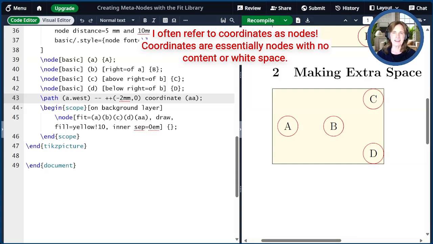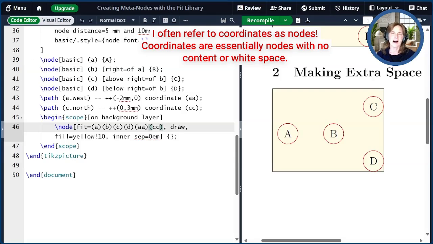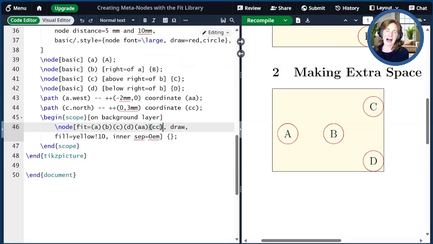Let me show another example, making a little more space at the top of the fitted node. Here I'll make a node called CC that's 3 millimeters above the node C. And then I'll add this to our list of fitted nodes. And now we've made a little extra space on the top of that node. I'll note that if you want the node to expand the same amount in every direction, you should instead use the inner separation option, and you can just add padding all the way around.